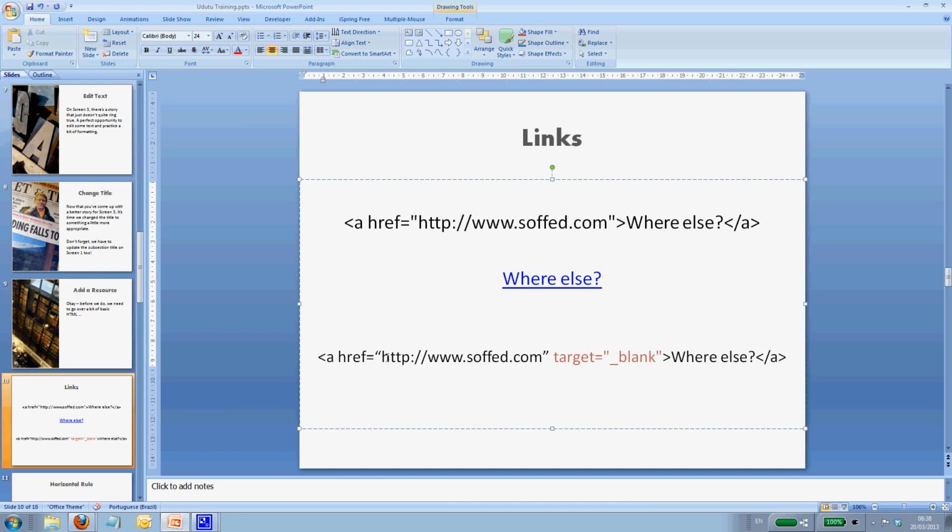So href, this is the screen that we're jumping to, but you need to add target equals quotation marks underscore blank quotation marks inside this first tag. And what that does is tell the browser to open up the new page in a new window. So that's very important that you add that in.